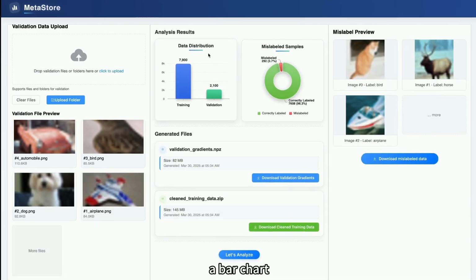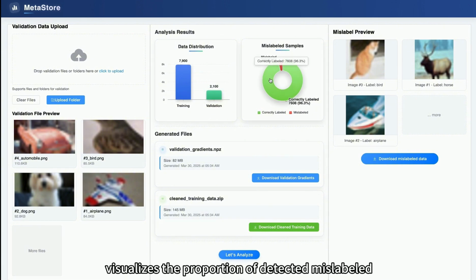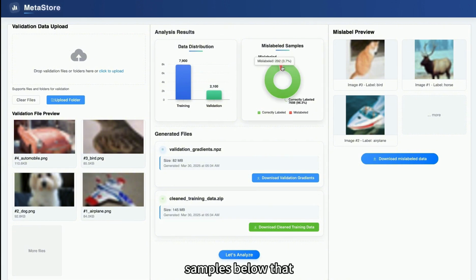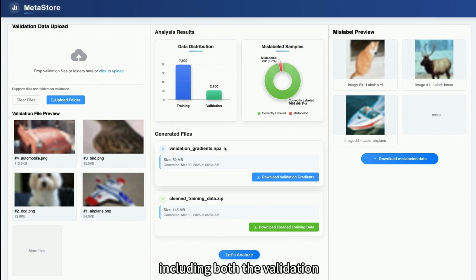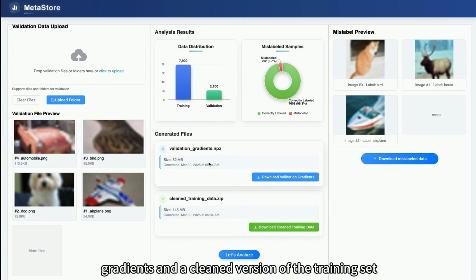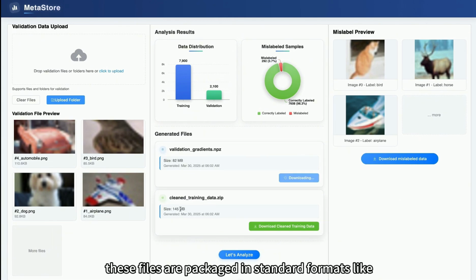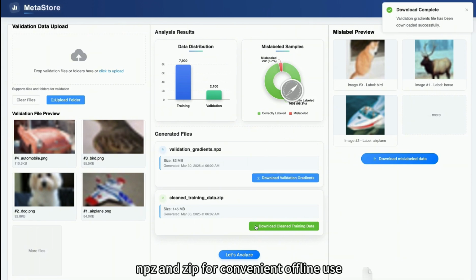As shown below, a bar chart illustrates the distribution of training and validation data, and a donut chart visualizes the proportion of detected mislabeled samples. Below that, MetaStore lists the downloadable outputs, including both the validation gradients and a cleaned version of the training set. These files are packaged in standard formats like .npz and .zip for convenient offline use.